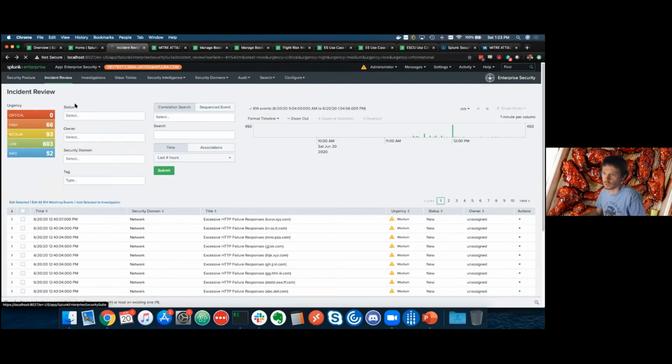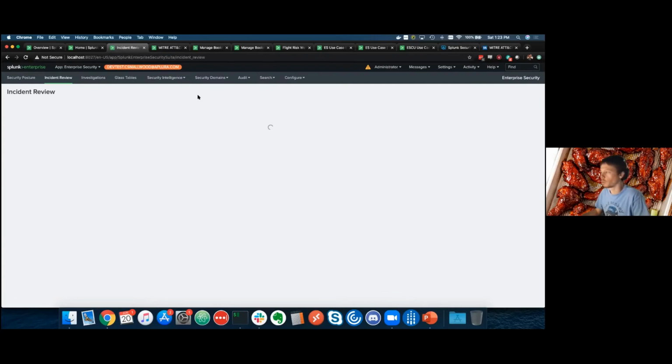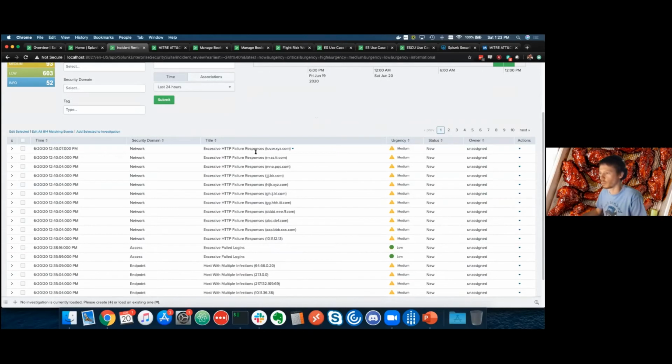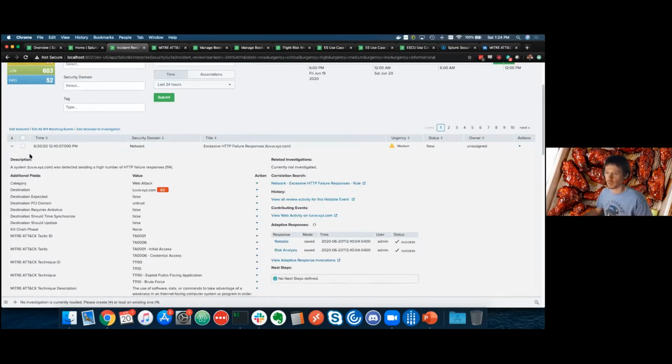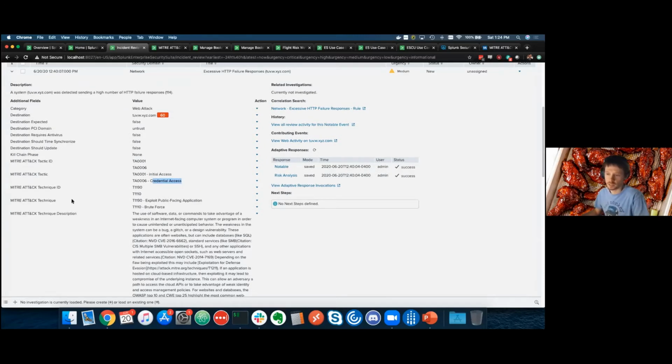So let's see. This is the paid-for app I was telling you about. This is a way for analysts to work an event. SOC analysts can say, oh, there's alerts, let's assign it, let's investigate. So we'll go to incident review, which will show us all the events that are happening right now. For example, I've got this fake data, excessive HTTP failure responses. You would click on it, as I'm an analyst at this point, and go through and see what's happening. The tactic is initial access and credential access. And the technique, the way they're going to carry out this attack, is exploiting a public-facing application, and they could be using brute force.